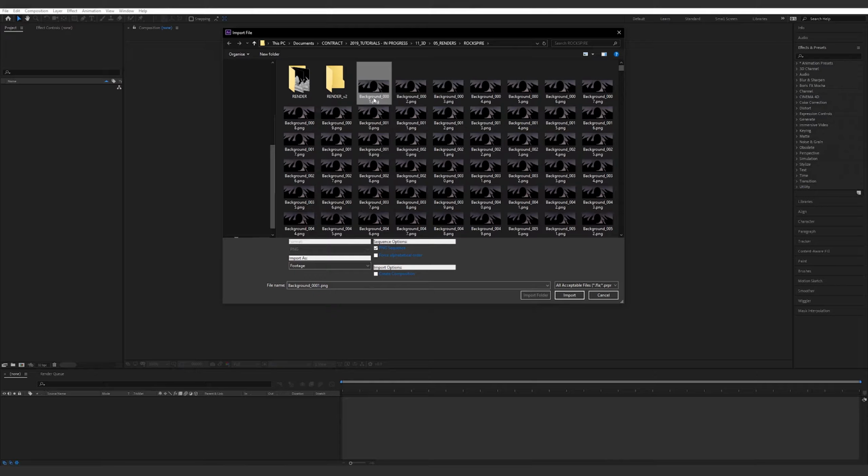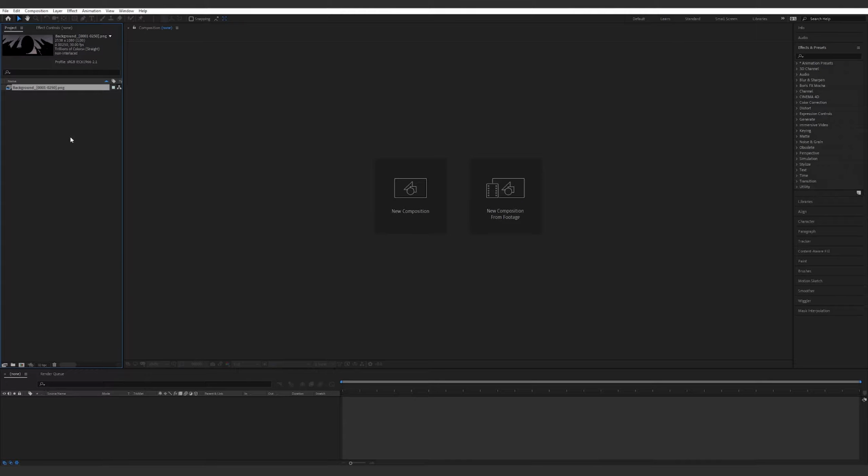Now when you click the first frame of your image sequence, if you've never worked with an image sequence before, you want to make sure that you tick this little box here. This tells After Effects to bring these in as individual frames, and it uses the number at the end to know what order to bring them in at. So I'm going to select PNG sequence, pick the first frame of my first render layer, which is background, and click import. And there it is.